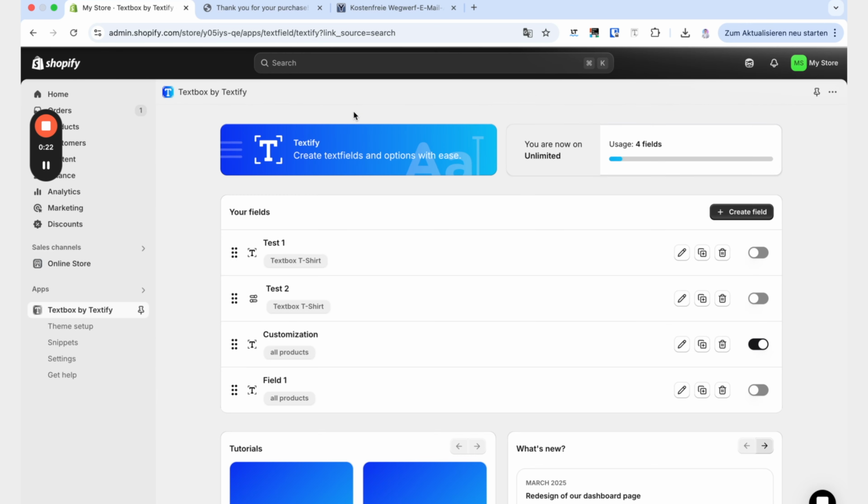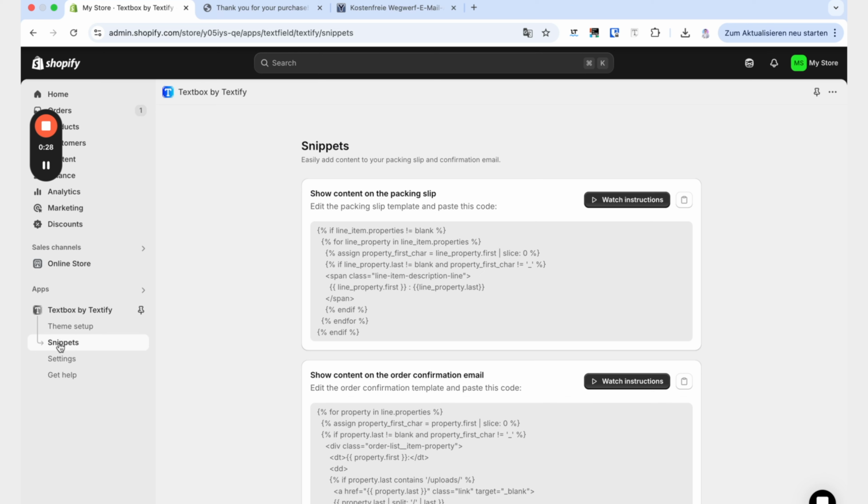It will open up and on the left side we will see the section snippets. I will click on that. Then the snippet section will open up. We can see here "show content on the packing slip". We will copy it, whether we can mark it or we can just tick the copy icon, and I've just used the copy icon in the second. Now we will go further.